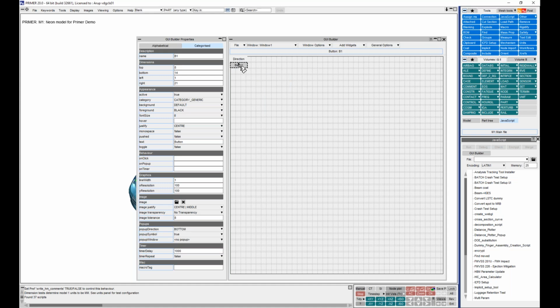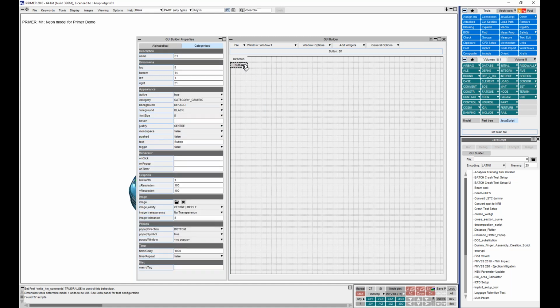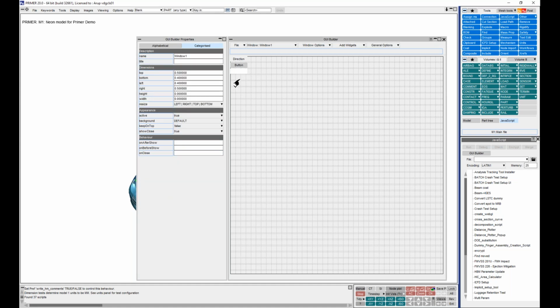Buttons are similar. However, they do have certain features which allow you to hover and show that it is clickable, essentially. Text boxes are widgets which allow the user to input text, and from there, you can use that to interact with the rest of your primer tools and features.